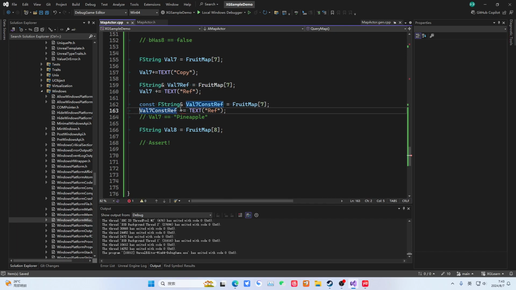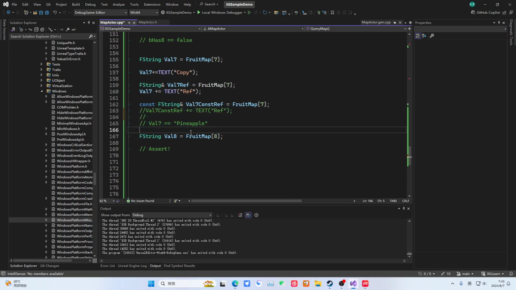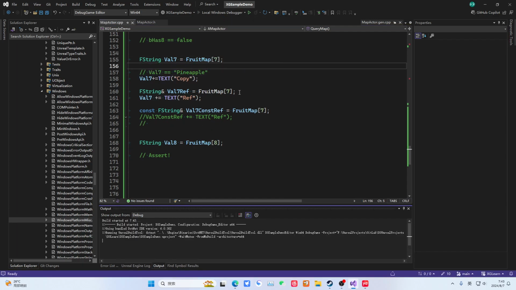Look, this error popped up, which proves that we can't write it this way. Let's attach this main logic here. Okay, let's run this now to test these 3 pieces of code.